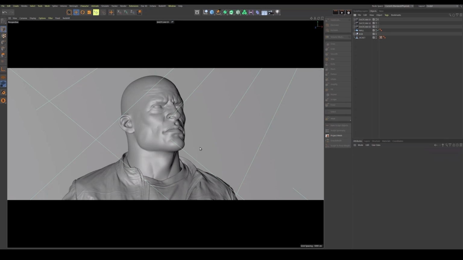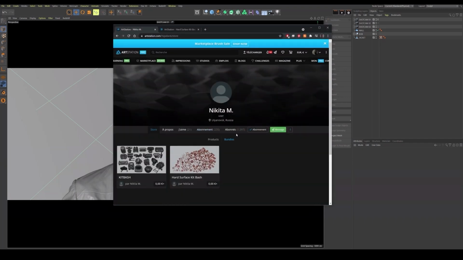So for his eyes I'm going to use a free kitbash pack made by a very kind person. His name is Nikita M on ArtStation. You should go to his profile, maybe subscribe, because he made those packs for free and he gives them away, so that's awesome.